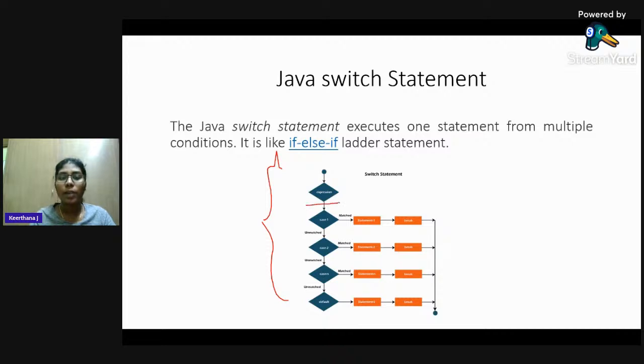So we'll be getting an expression. First of all, we'll be having an expression, and in some cases we'll be getting the input from the user, and depending on the value which the user has given as input, we'll be framing the conditions. So here we have a particular expression, after which we have multiple cases. So case 1. If this case is being met.